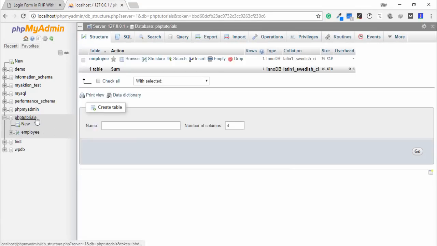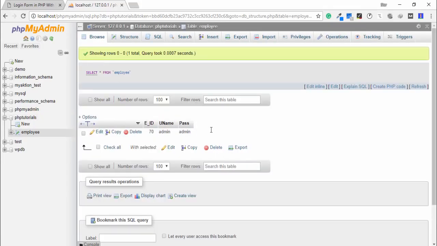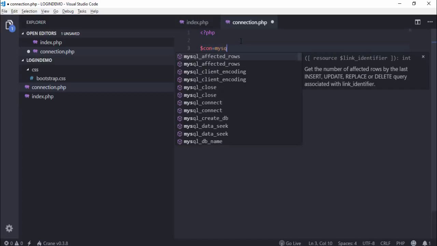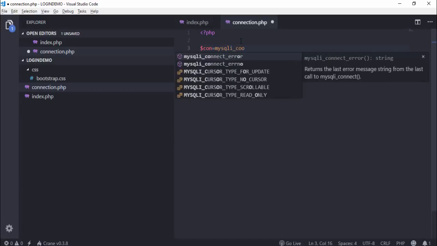Under PHP tutorials there is an employee table. Under the employee table there is one record, admin, and the password is also admin. Okay, and there are 3 columns, 1 2 3. So first of all we need to make a variable and write the MySQL connect.